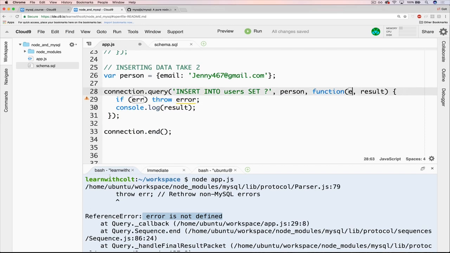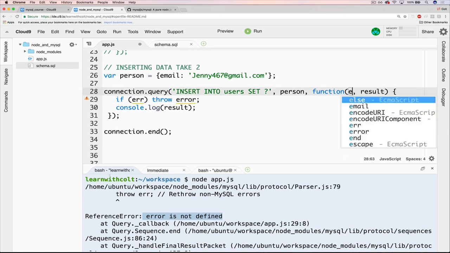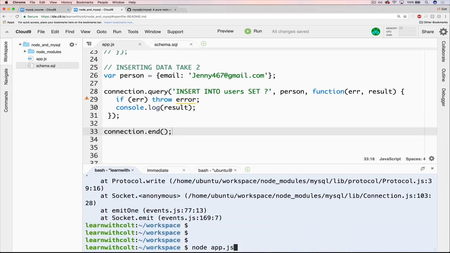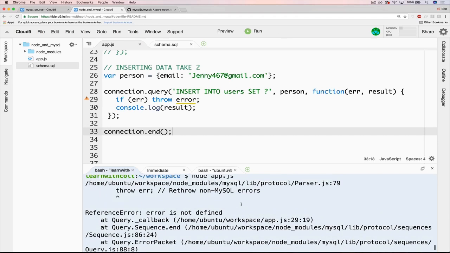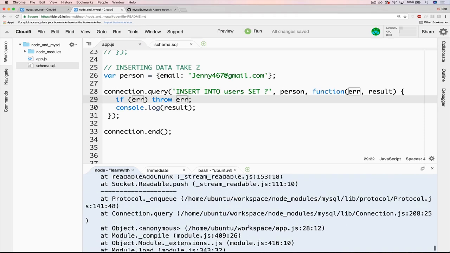So I could call this mistake in all caps. It's a bad idea. It would be a mistake to use all caps, but as long as they match. So I'll go with ERR though. That's a standard thing, just like that. Okay, now we get a different error. This time, oh my goodness, it's the same one. Jeez.